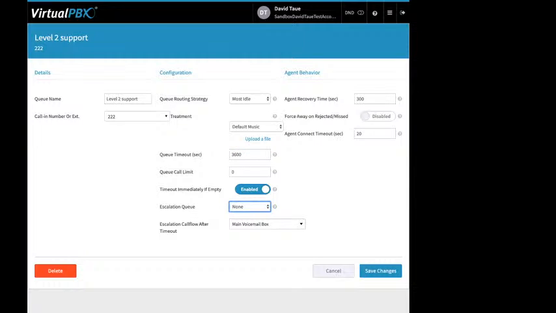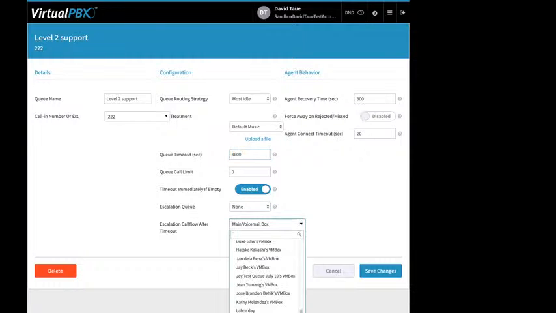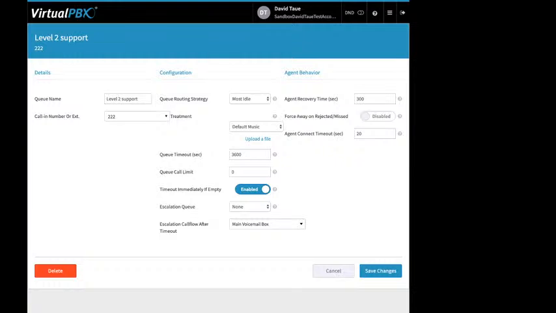All right, escalation queue. Basically, you can send callers to a second queue. So like if all your staff is busy, the callers will go up to the next queue. And then the escalation call flow after timeout: after this 3,600 seconds, I'm sending them to this main voicemail box. Now, for calls that go up to the escalation queue, this 3,600 timer is still in effect, so they would eventually get to this main voicemail box.